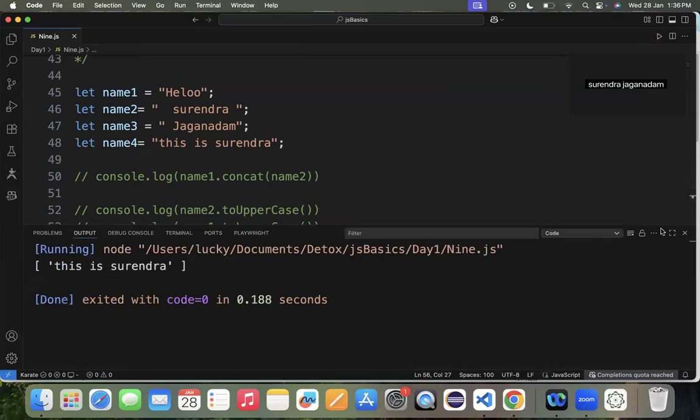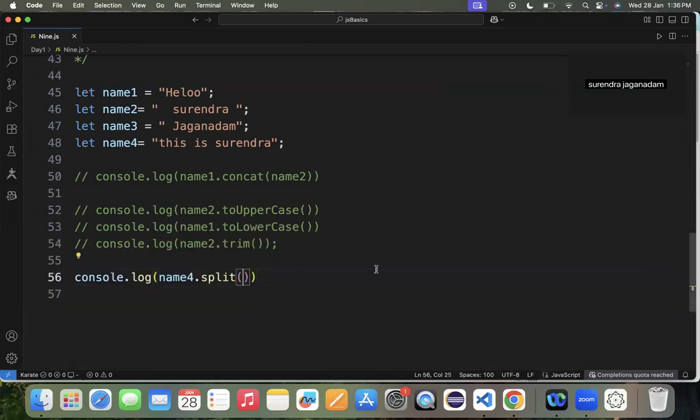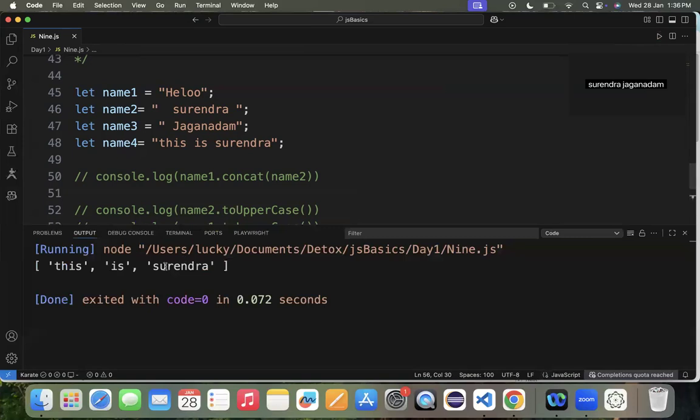See here, the split method is converting the given string into an array. Here, I am asking it to split whenever a space comes into the picture. When I run it, it converted the given string into multiple strings wherever the delimiter comes. So "this is a Surendra" is a single string with spaces; it split "this" as one word, "is" as another word, "a" as another, and "Surendra" as another word.